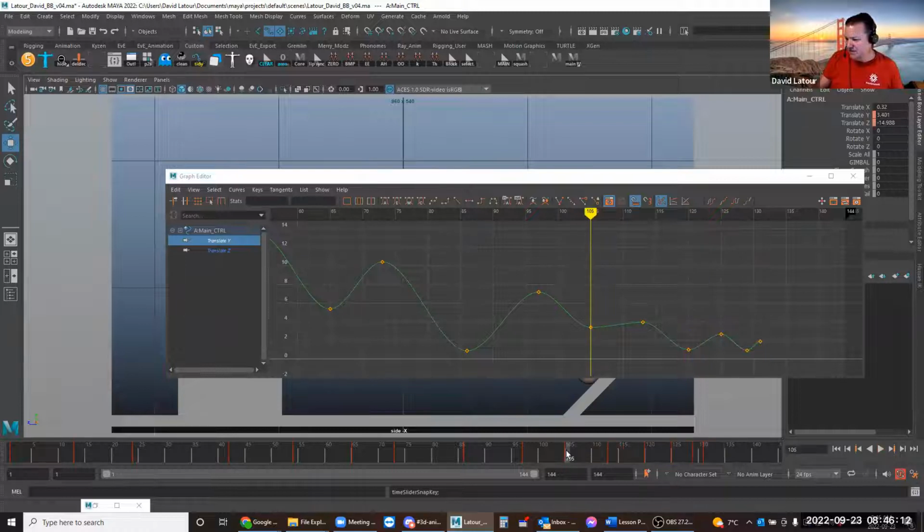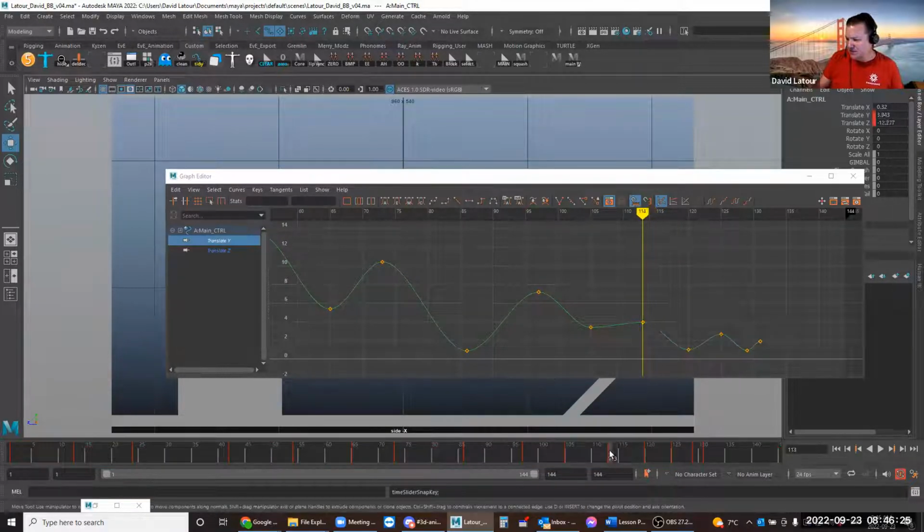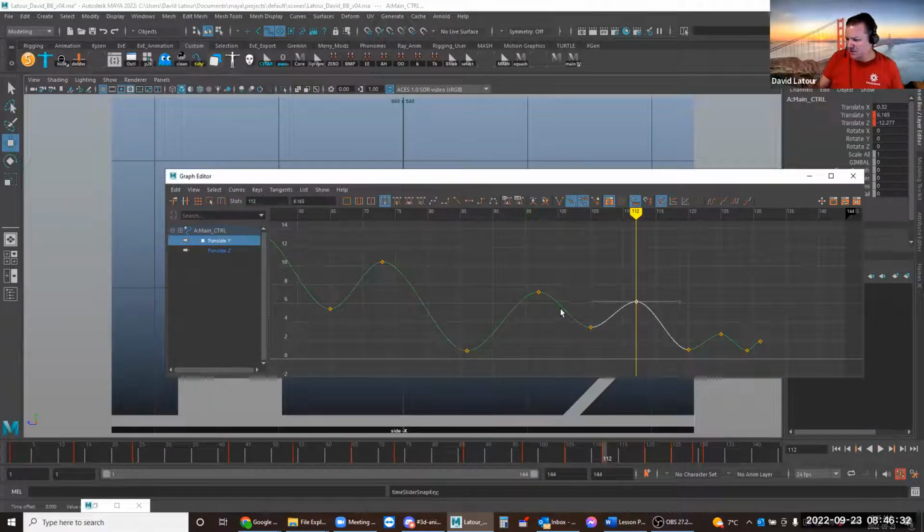Oops. Trying to grab my key there. Oh, wrong key. Oh, interesting. Come here, you. Oh, I think I've moved keys off whole frames. So let's just go snap. There we go. That's better. So this key should be 2/3, roughly that height.